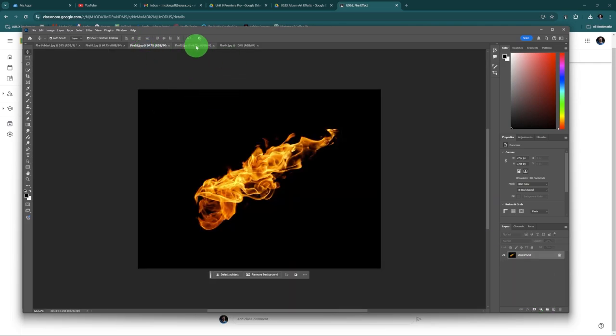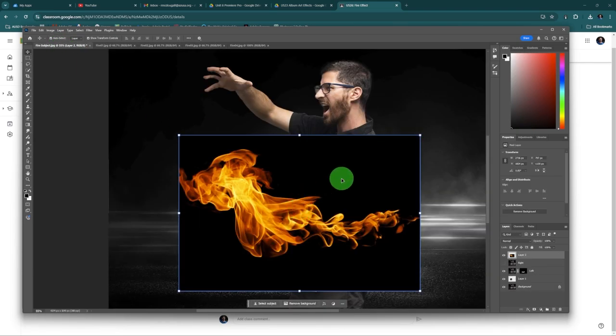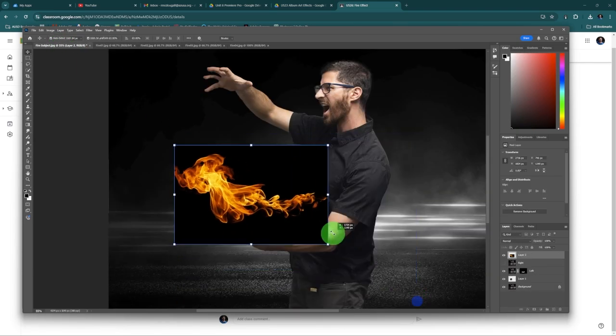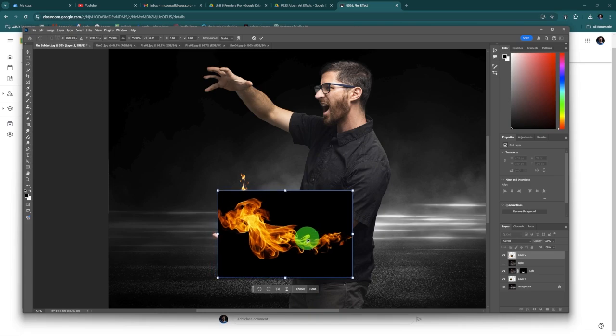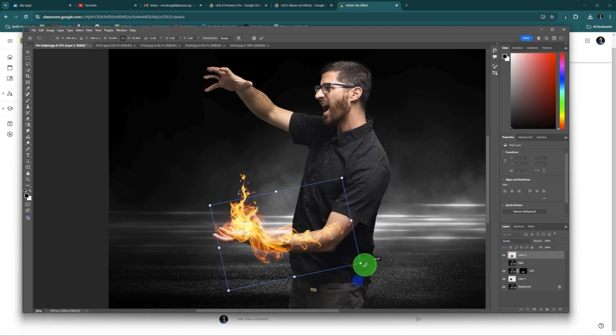Bring the other ones in. Let's add to it. Let's bring this one in. Just start bringing the different fire elements in, shaping it around the arm however you like. Maybe go with that. Let's change the blending mode to screen. All of them are going to be changed to screen. You can rotate them. You can change the size. You can put it however you like.